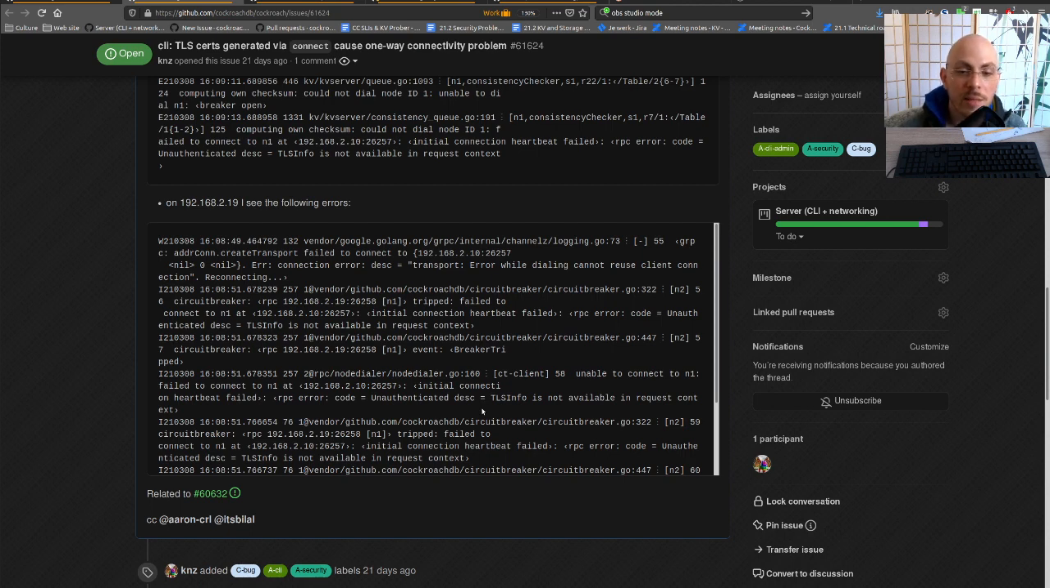So we're going to investigate the existing test to see what it does, and then verify that it establishes bidirectional connections. And if it doesn't, we're going to add that.